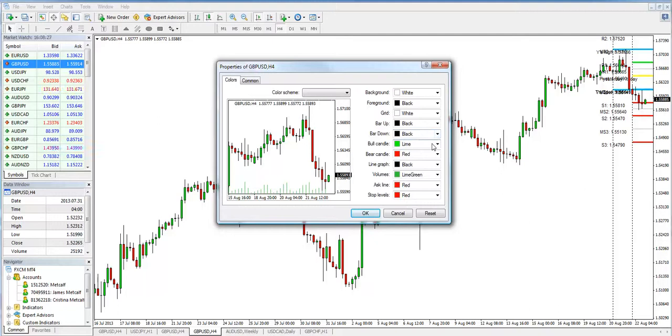And now for the bull candle, I have lime green. Now you can select any kind of shade of green that you like, but I just think this lime green really looks cute and sharp on the charts. For the bear candles, I have red, of course, red, so I selected red right here. For the line graph, I have black. For the volumes, lime green, a little bit different than the candlesticks, although we're not going to use this one. For the ask line, I have red, and for the stop levels, I also have red.